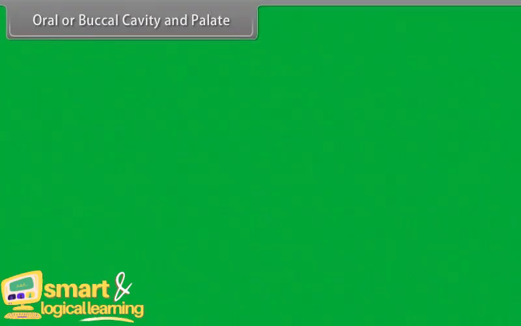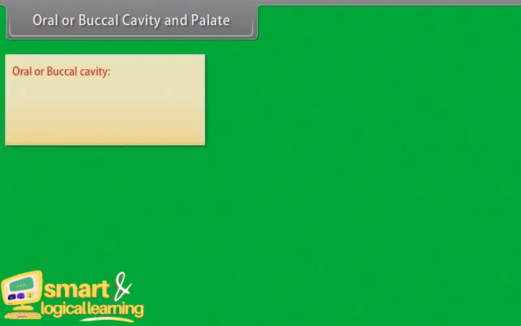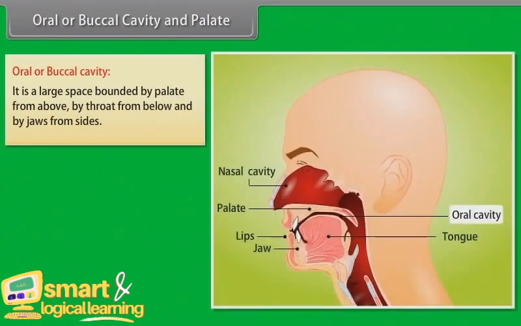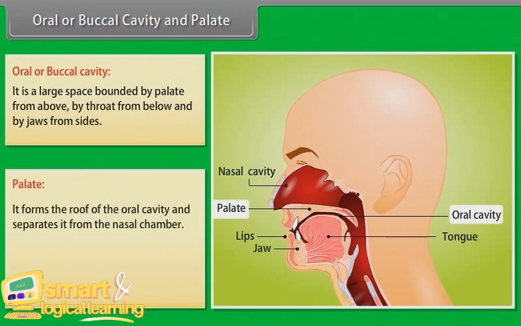Oral or buccal cavity and palate. Oral or buccal cavity. It is a large space bounded by the palate from above, by the throat from below, and by the jaws from the sides. Palate. It forms the roof of the oral cavity and separates it from the nasal chamber. It is divided into two parts, hard palate and soft palate.